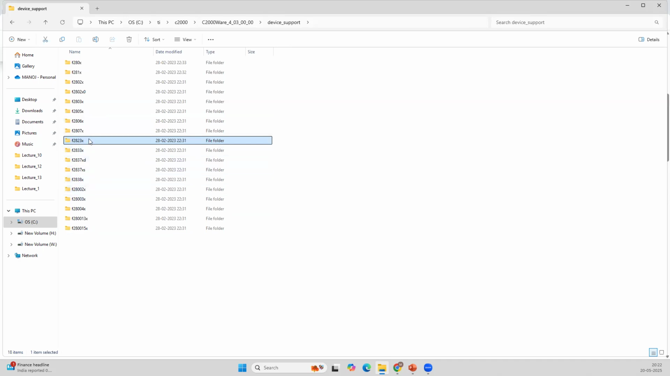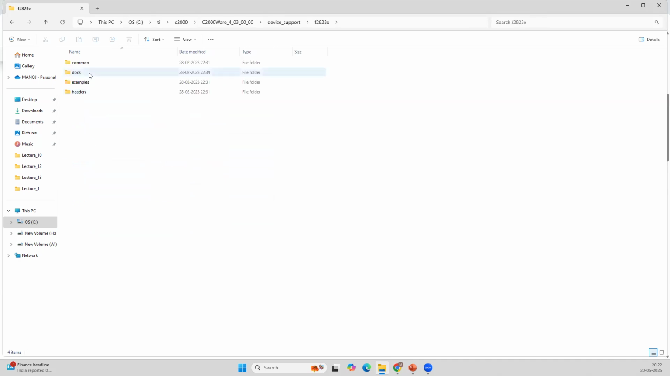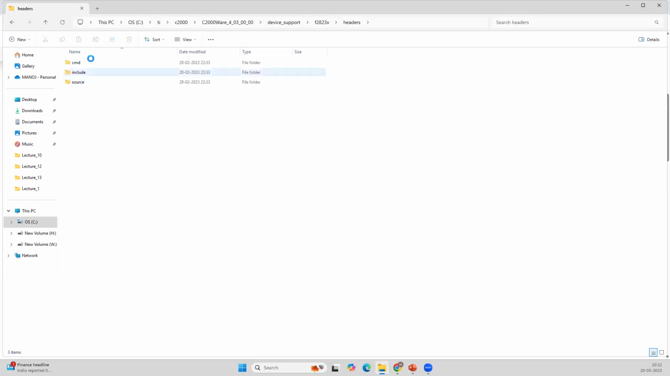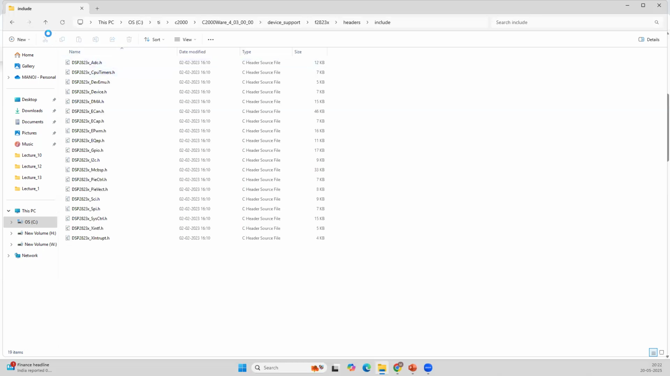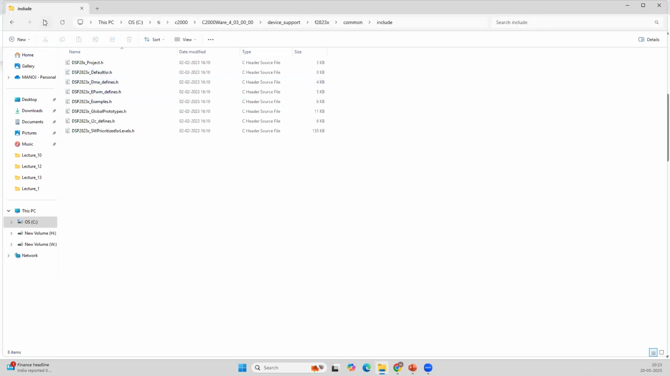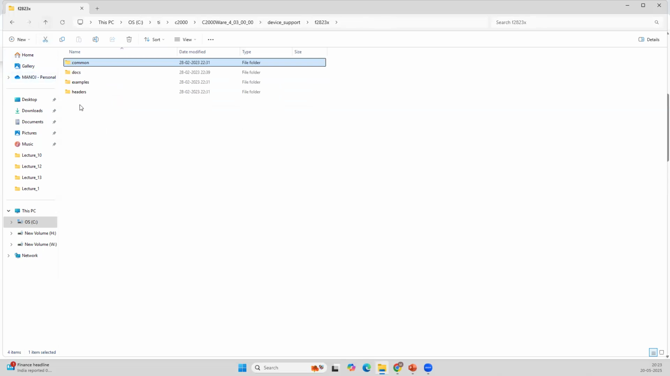If you go to F2823, you can see common, docs, examples, headers. If you want to see some examples of this particular microcontroller, you should go to this particular location. If you want to see headers, the different headers are also available. So these are the different subfolders you can see here.